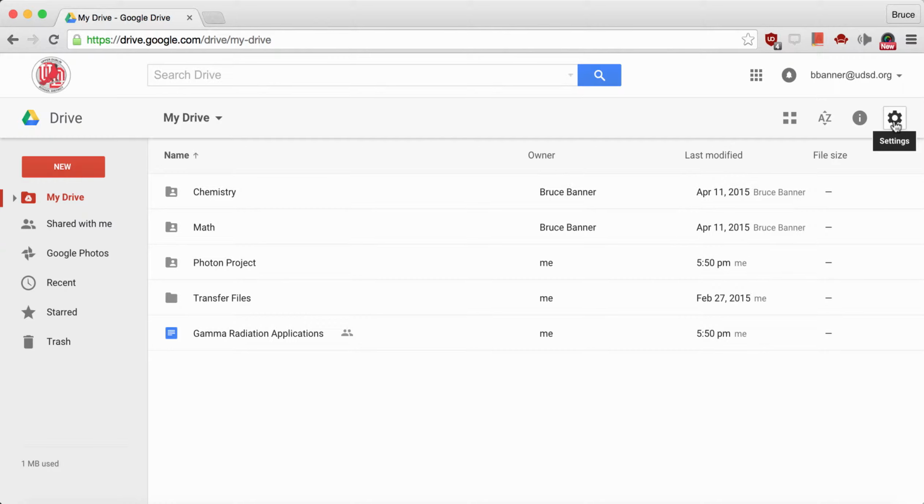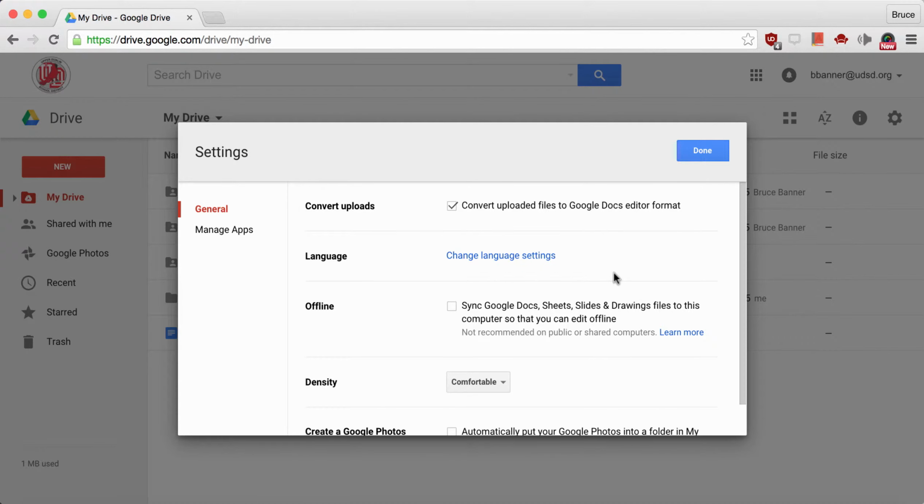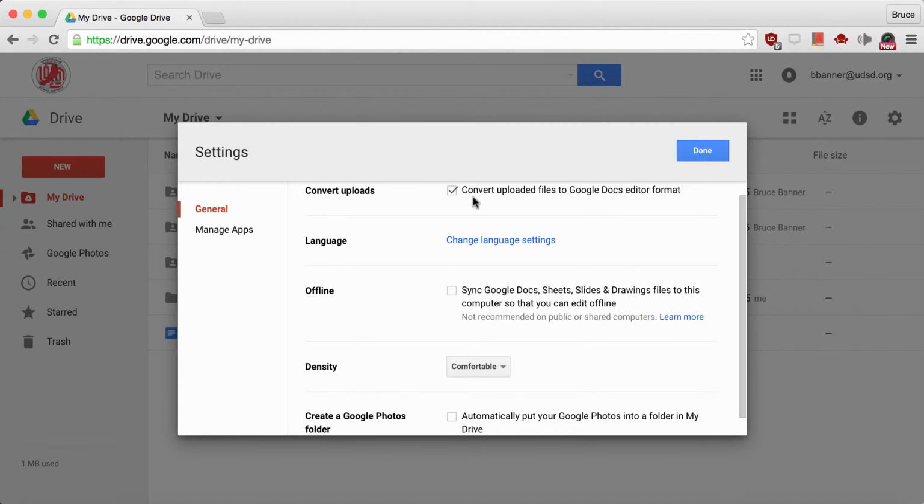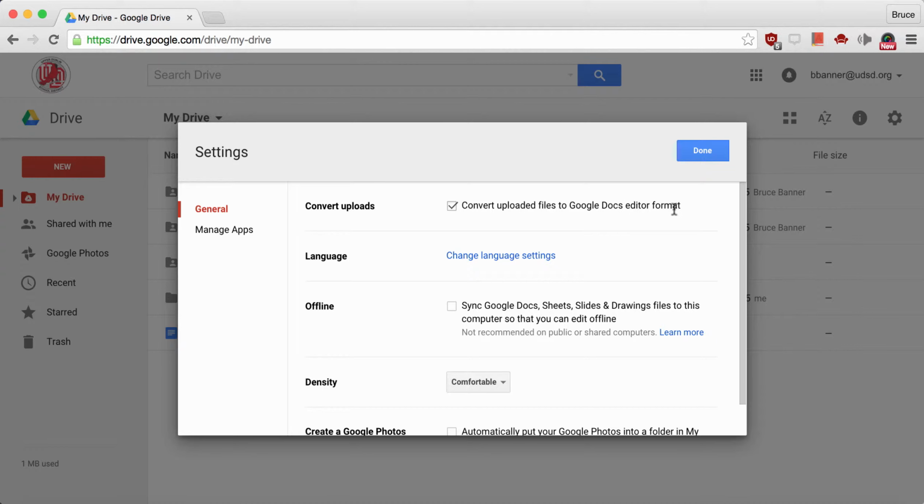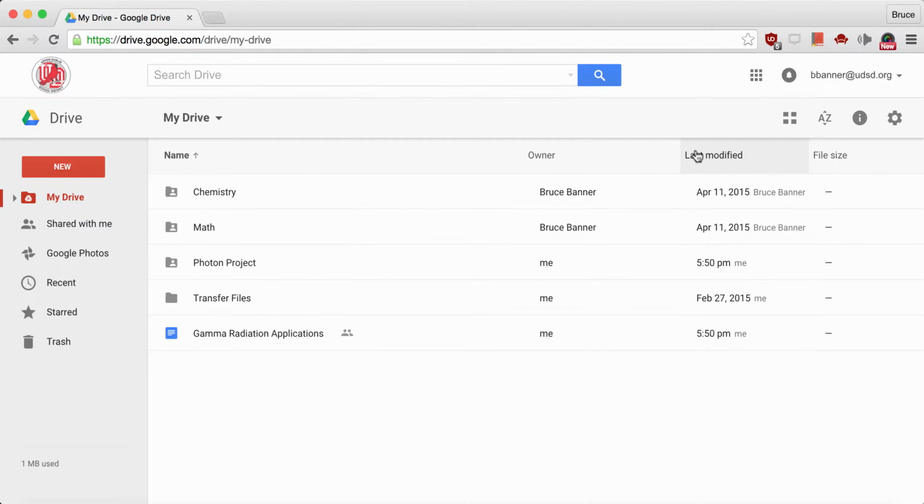In the upper right we have the settings icon. You click on settings, and the most important setting to click is convert uploaded files to Google Docs editor format. Once selected, you can upload your Word files and your PowerPoints, and they'll all turn into the corresponding Google format, and then you can use the powerful collaboration tools in Google.